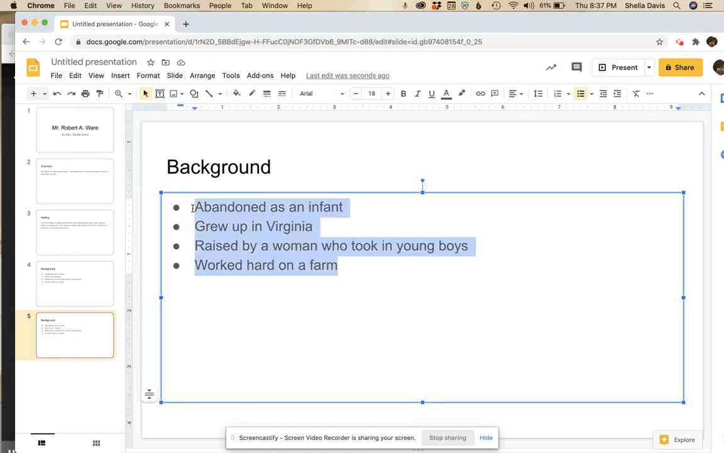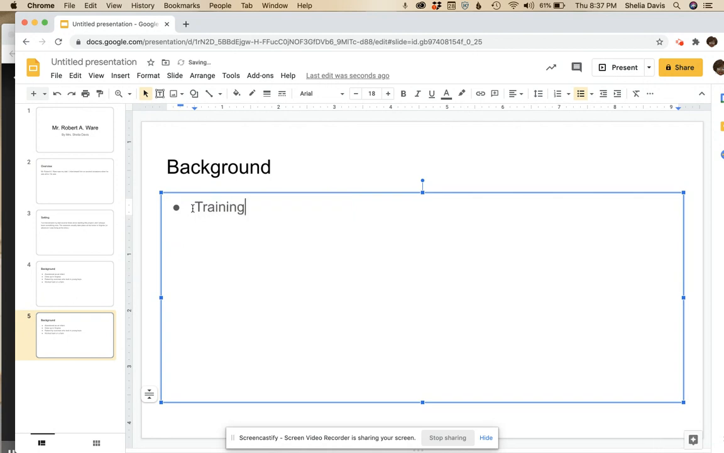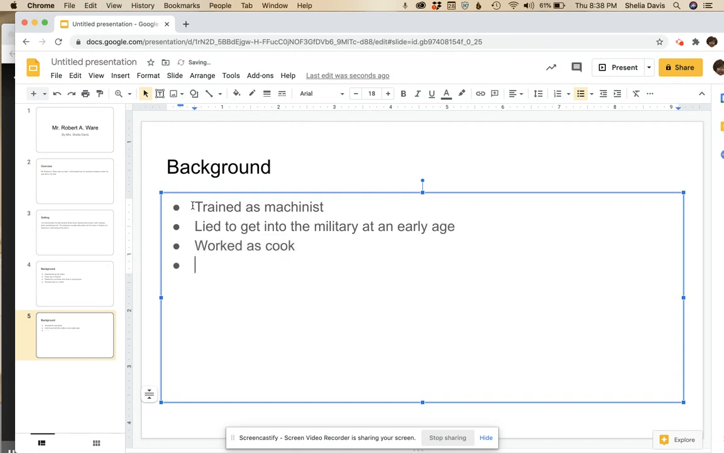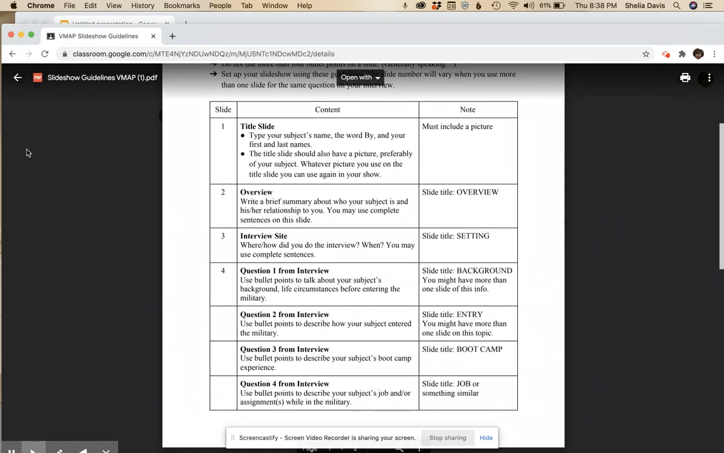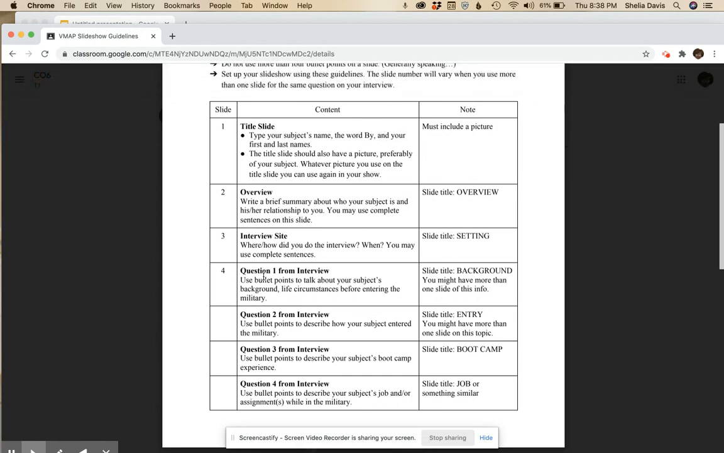So he was abandoned as an infant, grew up in Virginia, worked on a farm. I'm going to say he was a machinist, trained as a machinist, lied to get into the military at an early age. And he worked as a cook, and he worked as a machinist. So those are a couple things that I know I'm going to talk about when I talk about his background. So now for me, this is slide number 4. Question 1 of the interview was slide 4, but it's also number 5 for me.